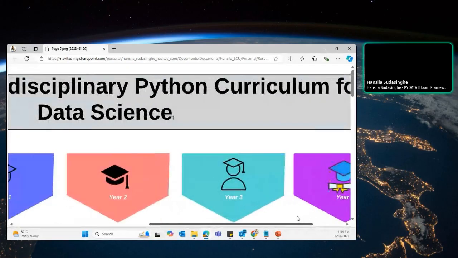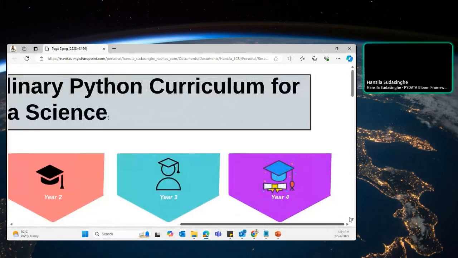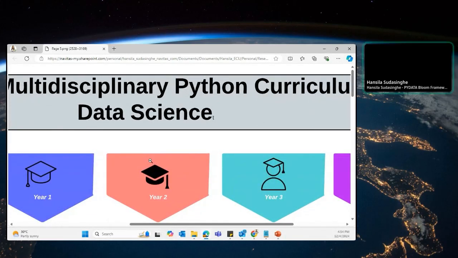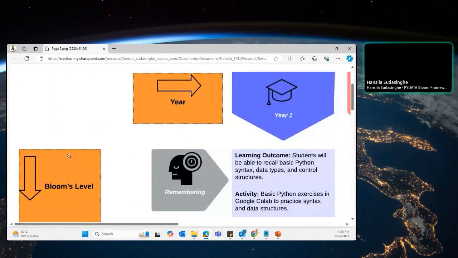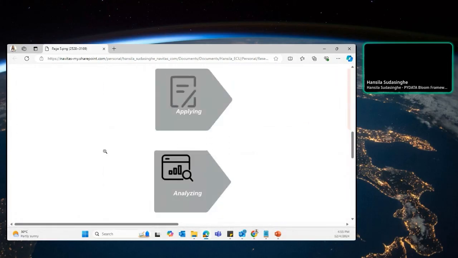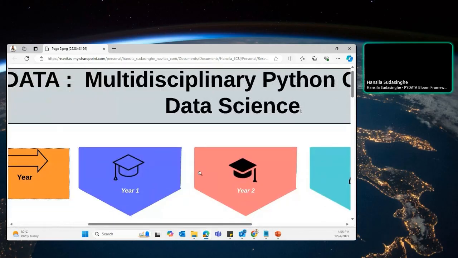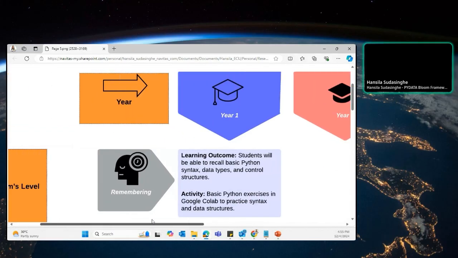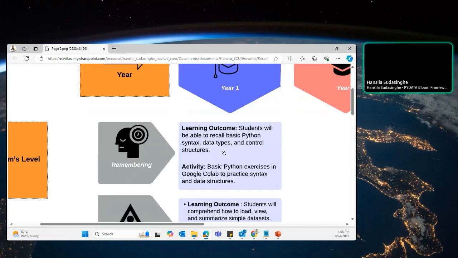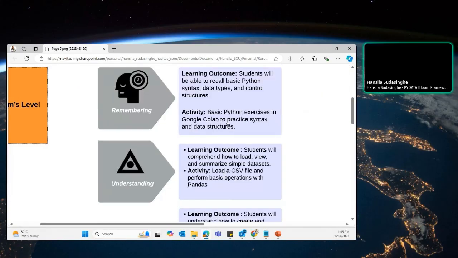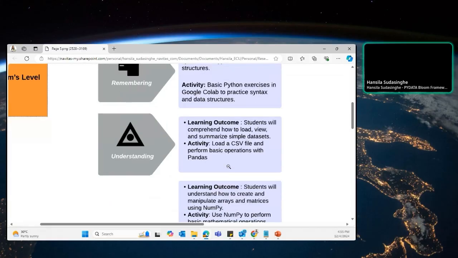You can see the year-wise picture here: Year 1, 2, 3, 4, and on this side the Bloom's levels, from remembering, understanding, applying, analyzing, evaluating, and creating. So how can we apply this in year levels? For example, in year 1, in Bloom's taxonomy we have remembering. You can see the learning outcome and activity. For remembering, the student will be able to recall basic Python syntax, data types, and control structures. As the activity, we can add basic Python exercises in Google Colab to practice syntax and data structures. Also, in first year, second semester, we can add understanding.